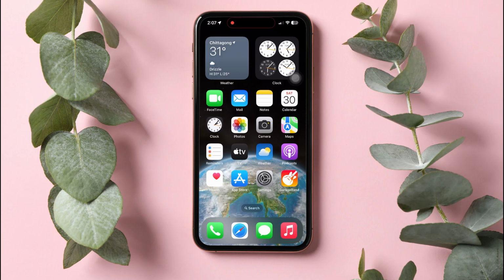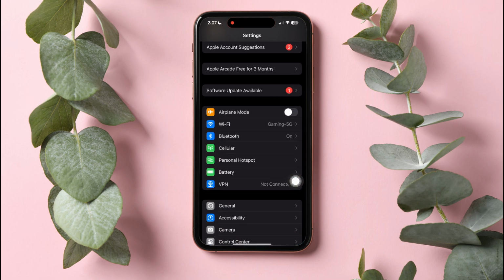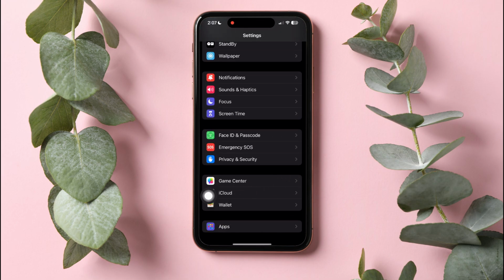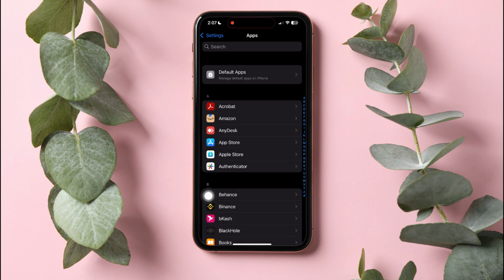How to unsilence unknown calls on iPhone. To get started, first of all go ahead and open up the Settings application on your phone. Once you're here, scroll down to the end and tap on Apps. You can view all your phone apps over here.